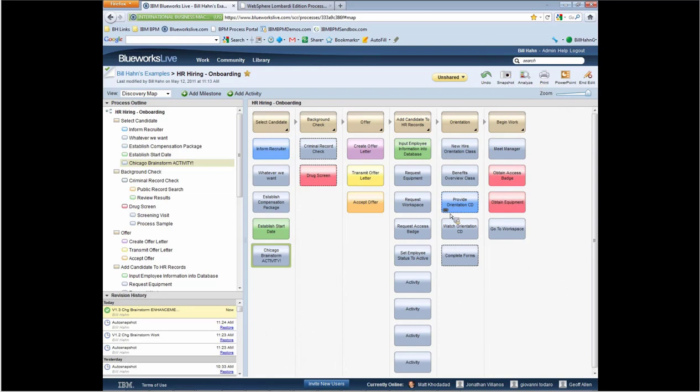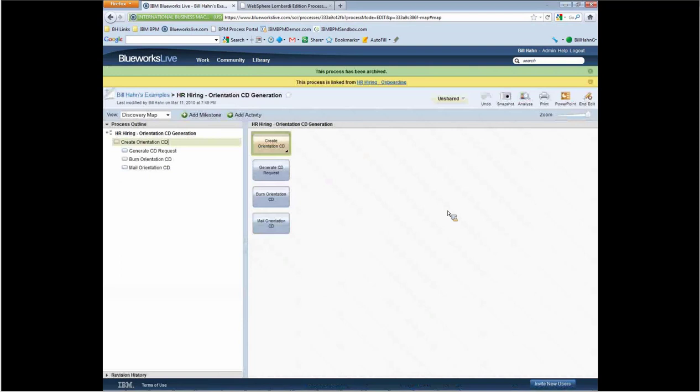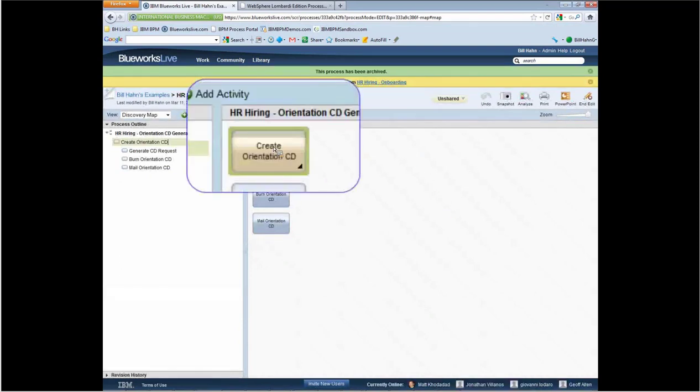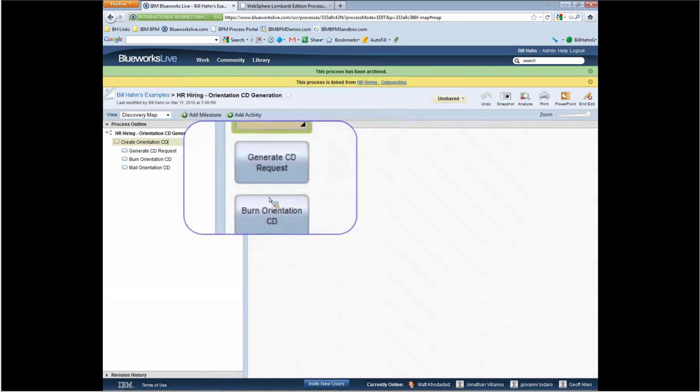Yeah, so that's what we did here. We copied an activity or set of activities into a new process. This is where we copy the activities into a new process called HR Hiring Orientation CD. So we took those out of the main process and put them into a new process.